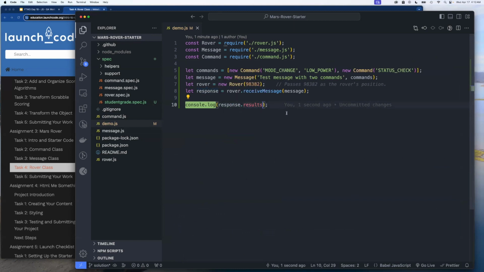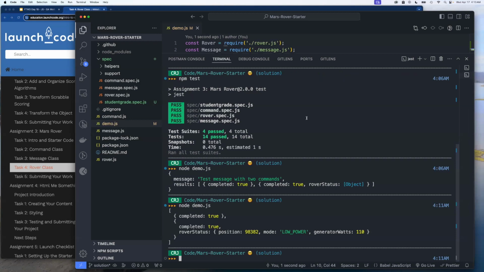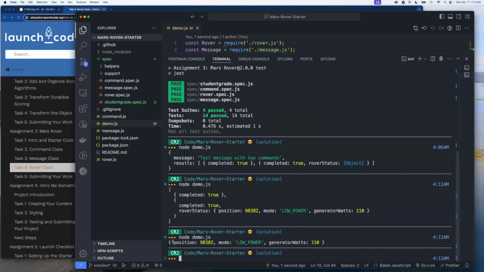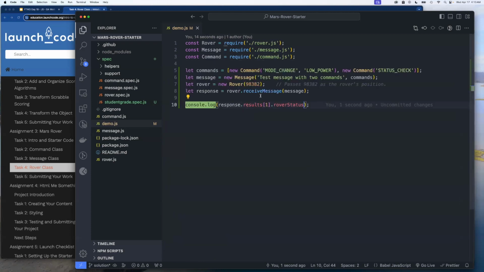And I could say, okay, I want to go to the results and I want to go to index 1 and I want to check the rover status. And, let's see what that was. And I'm not sure if this is the right way to get to the data I'm trying to look for. And then you run it. And yes, I got exactly the object I was looking for. This is the value of response.results at index 1, rover status. So that's the kind of thing you want to play around with and make sure that everything is exactly what you think it is.